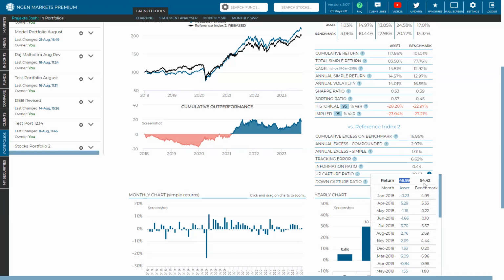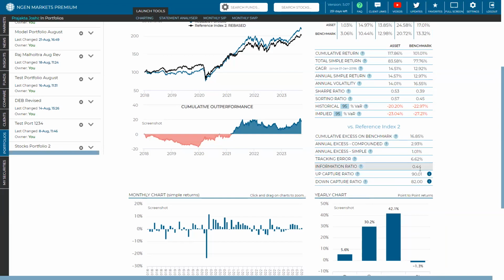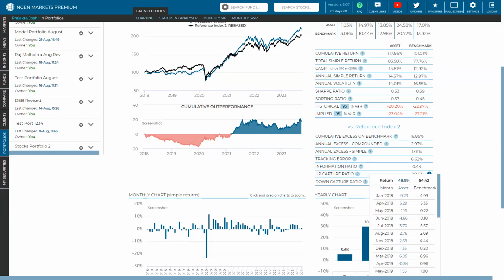And that is exactly the reason you can see this up capture ratio as a 90. So how have we arrived at this 90? That's 48.99 divided by 54.42. That comes to a 90 up capture ratio. That typically means that your capture ratio of the portfolio versus the benchmark, when the benchmark is in a bull run, is a little lower, right? It catches up, but it catches up lower.